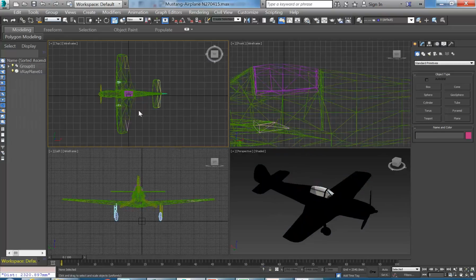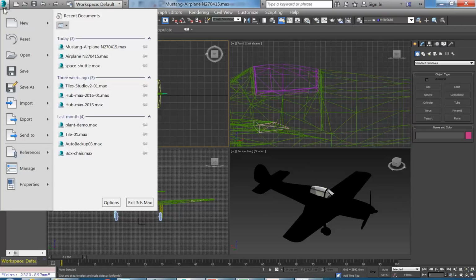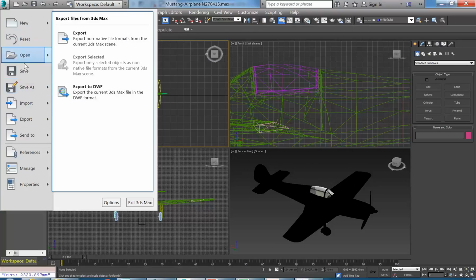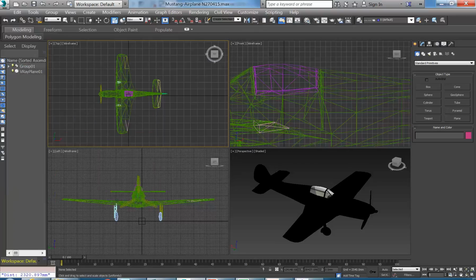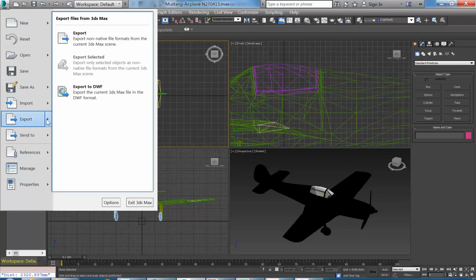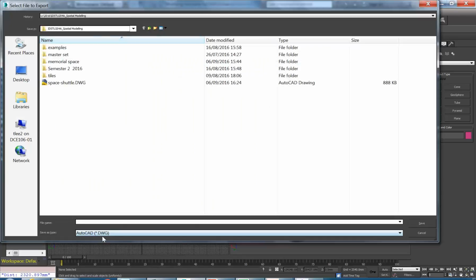And it's really important that you get the size right before trying to bring that into Revit, because again, you can't scale it in Revit. So again here, save the file, and then I'm going to go to export, export again, and as always, DWG format.